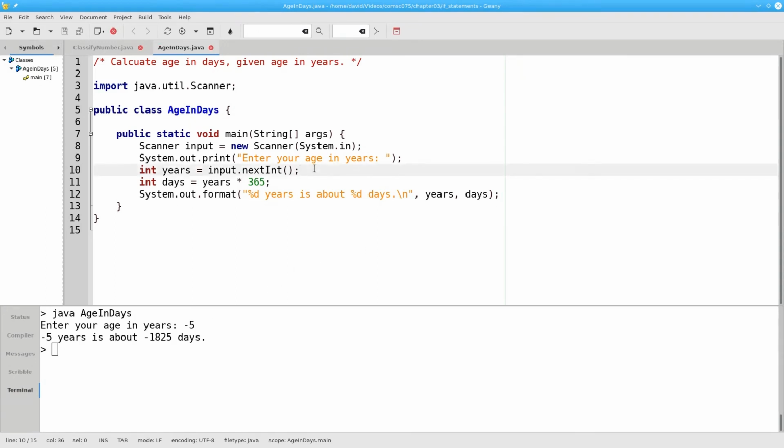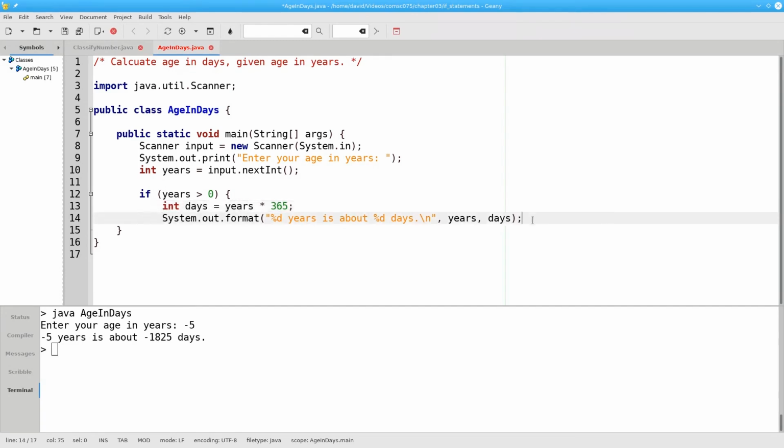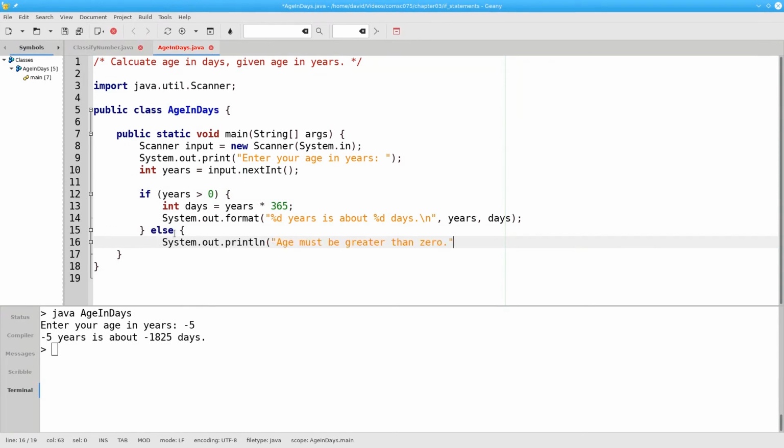Once we get the number of years, we're going to ask if the years is greater than 0. If that's true, then we want to do both of these statements. We'll indent them in the block and put in a closing brace. Now I need to specify what to do if my condition, years greater than 0, is false. That's the else block, and I will print a message that says age must be greater than 0. And again, that block will be inside of braces.